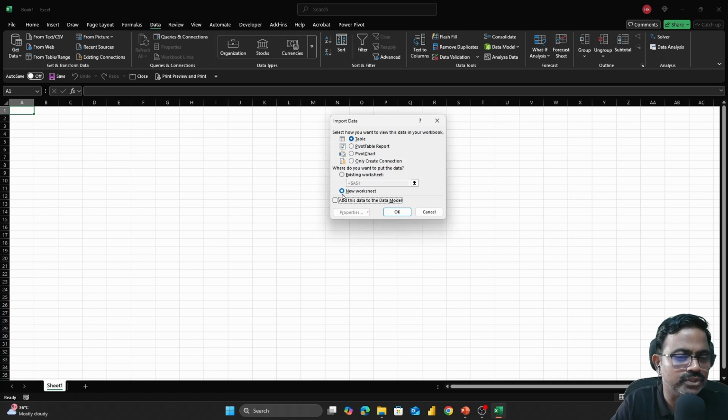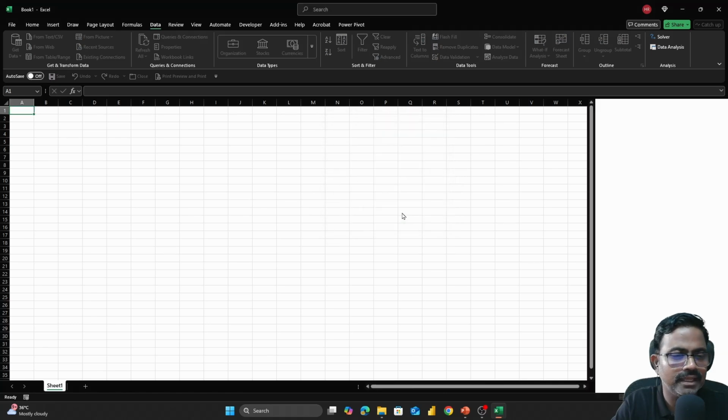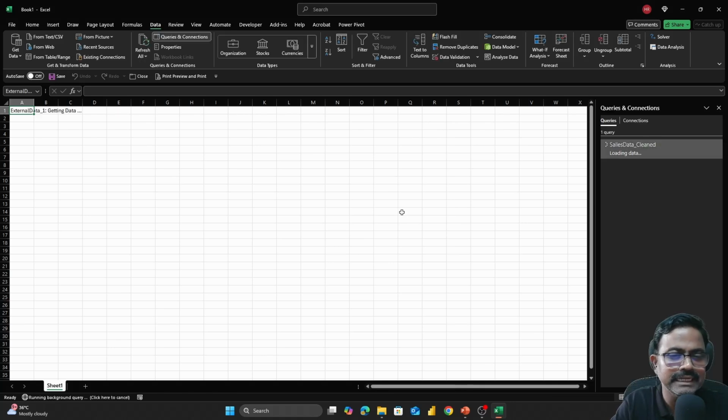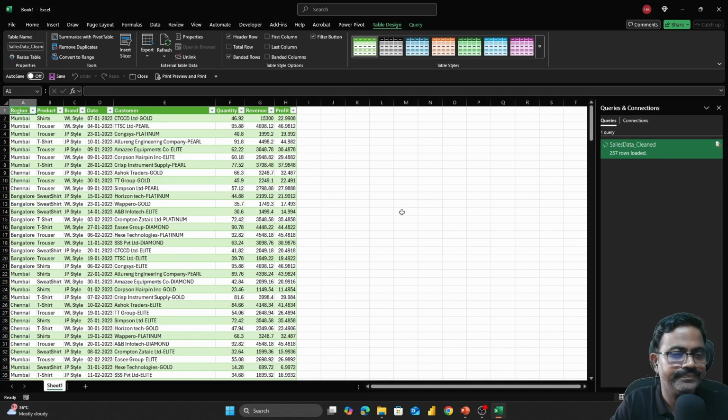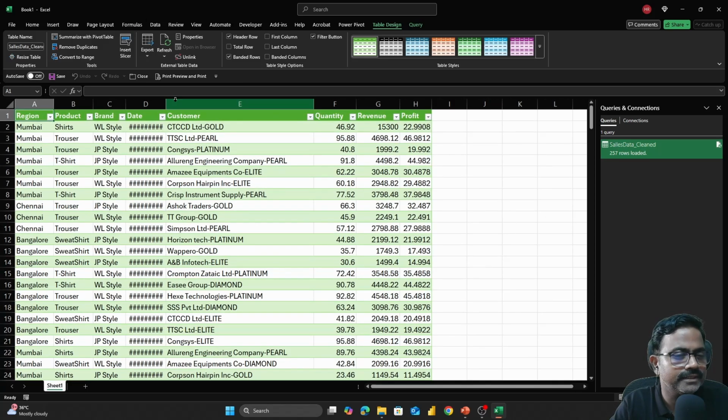It's going to give you a choice. Would you like to go for the new worksheet or existing worksheet? I'm going to say existing worksheet. I'm okay with the place where it is pointing to. I'm going to click OK, and that is my cleaned up data getting loaded, and there we go. So we got the data right now loaded. Perfect. Everything is done.